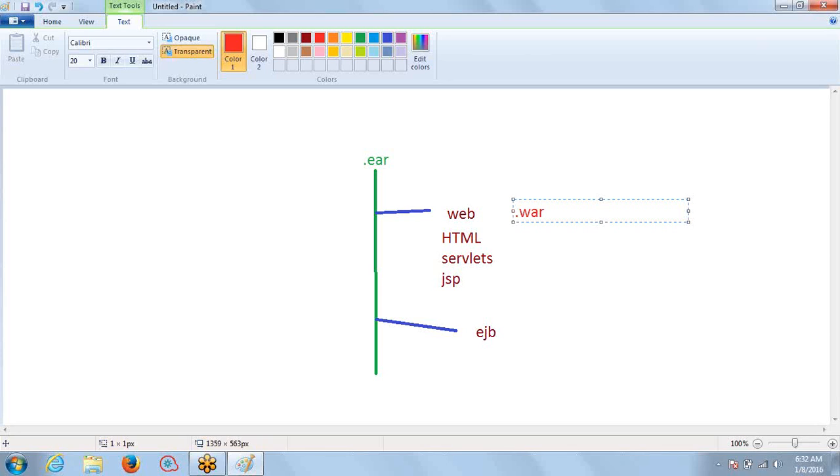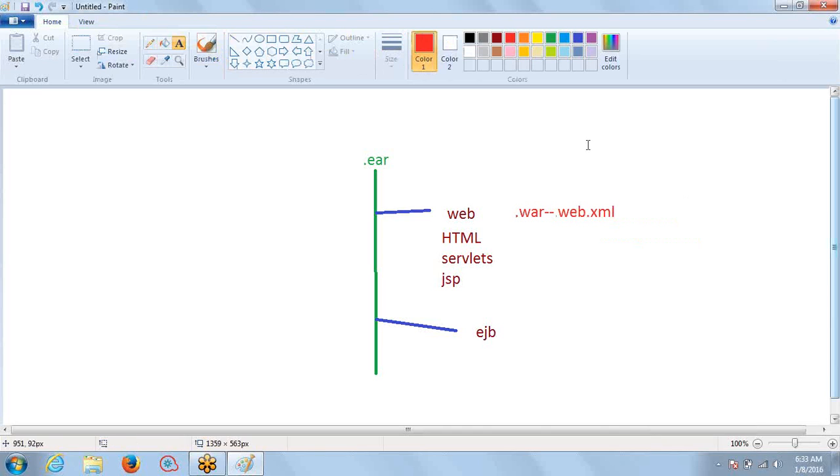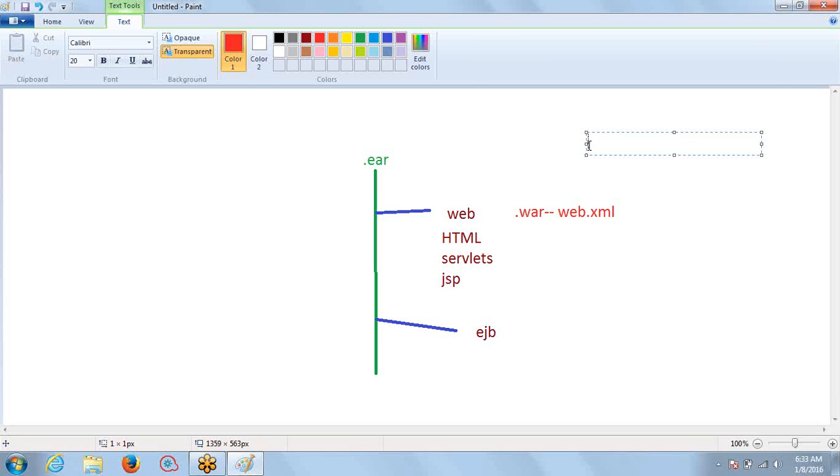Hope everyone is clear here. If you have any questions, you can ask me, guys. So this is called the web module. Each web module contains a file called web.xml. This is also called the deployment descriptor. You may ask me, what is the purpose of this web.xml? Why should I have this web.xml?